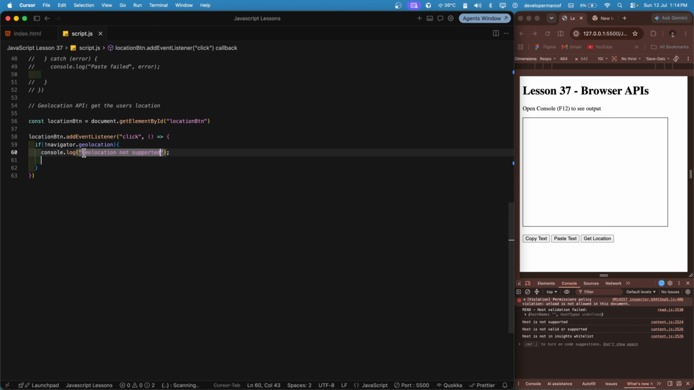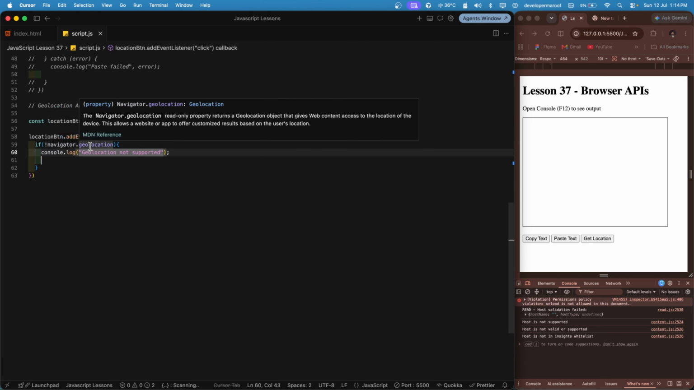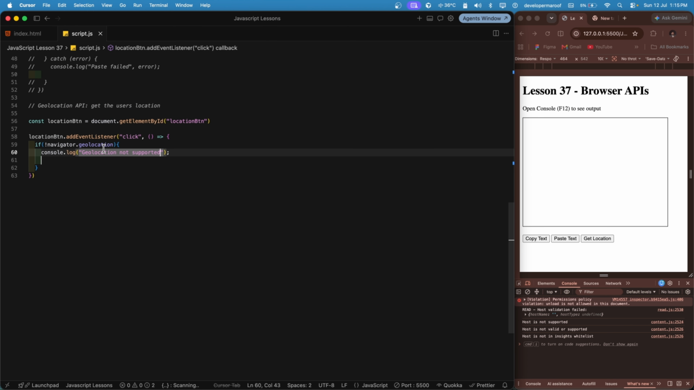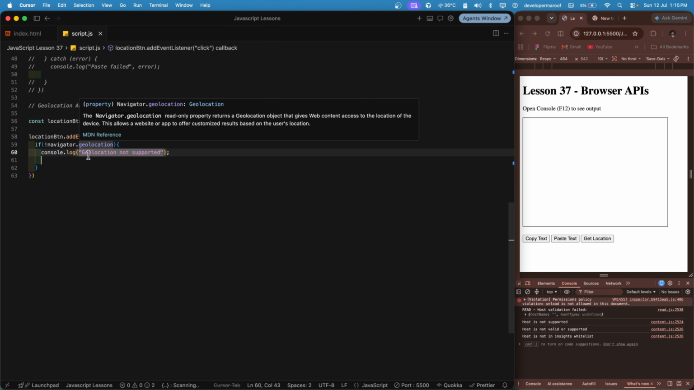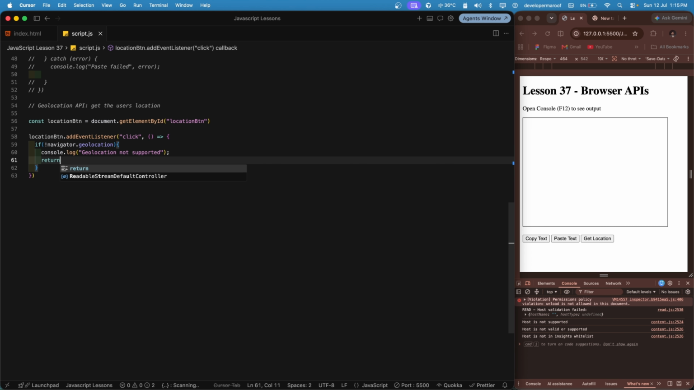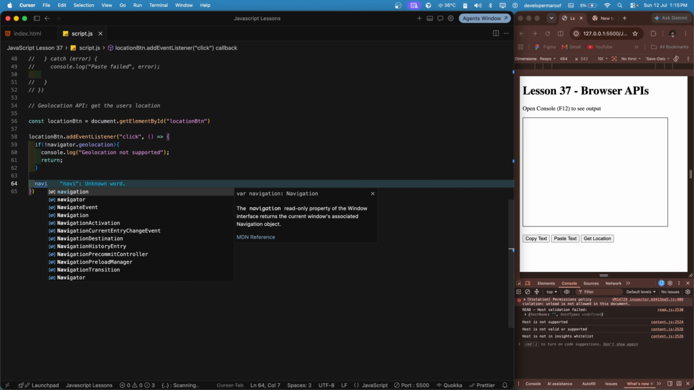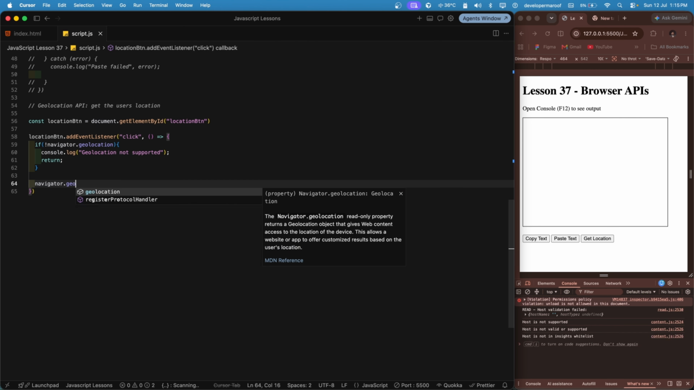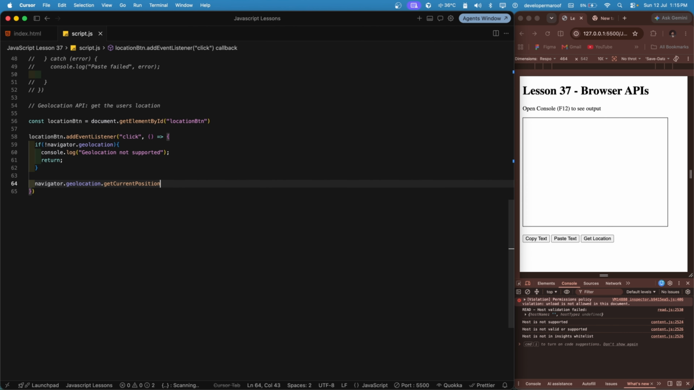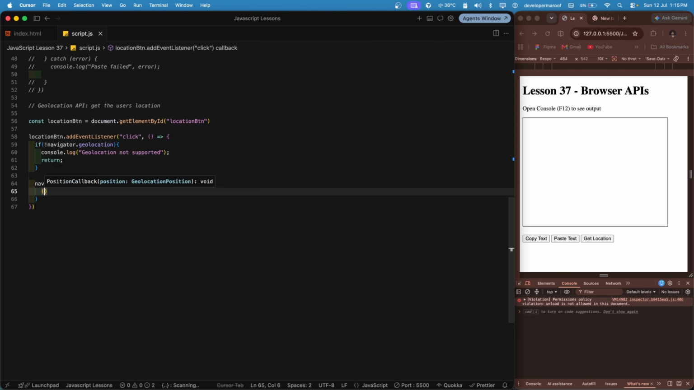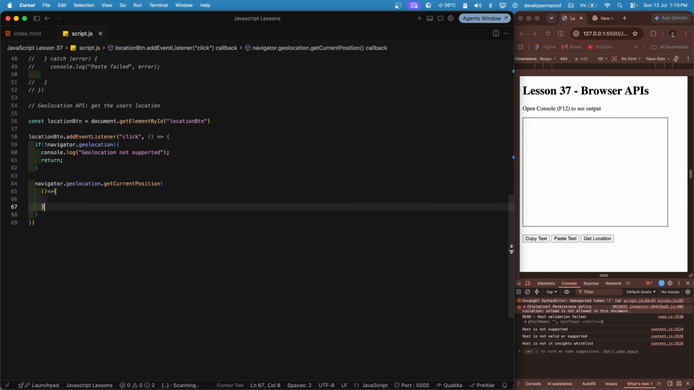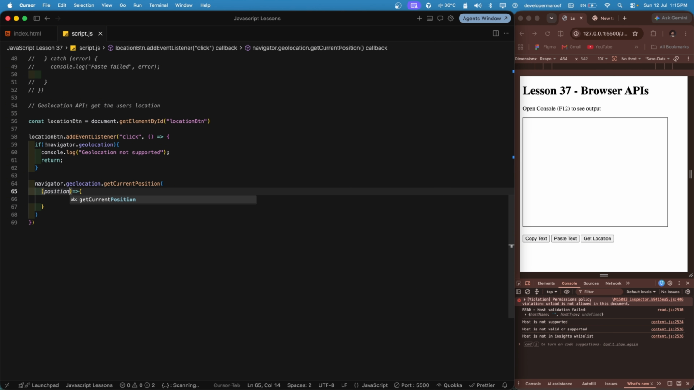The geolocation also needs the user's permission. So first we check that navigator.geolocation exists. Some browsers or contexts don't support it, so that's why we are checking this. And if not supported, then just return. If it's supported, then we say navigator.geolocation.getCurrentPosition, and inside that we can add a position with a callback. Let's say position, and the position will have its longitude, latitude, and accuracy.